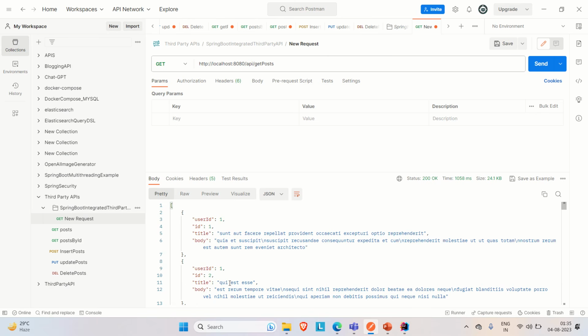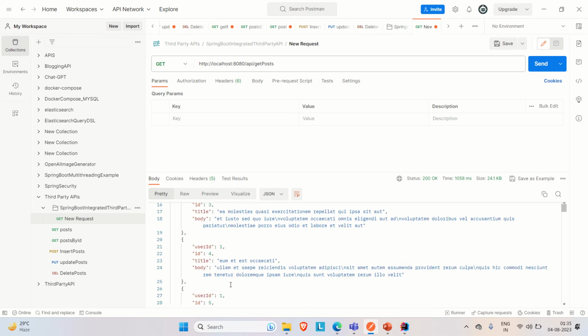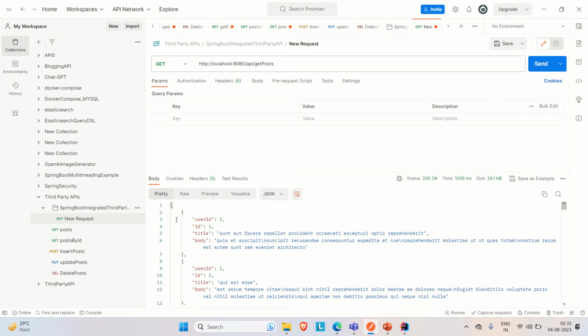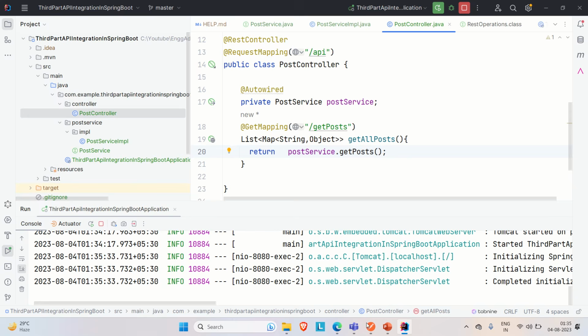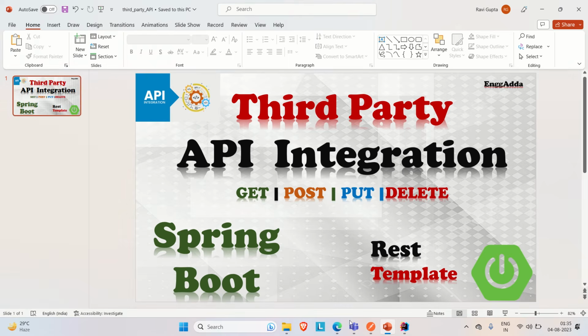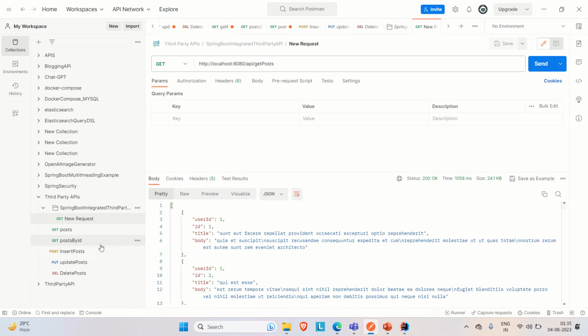In the response we are able to get all the list of post. Okay, you can see this. That means we have successfully integrated the post API in our Spring Boot application. Now one by one we'll try to integrate all other APIs. So these other APIs are get post by ID, insert post, update post, and delete post. So yeah, one by one we'll try to integrate the other APIs as well.